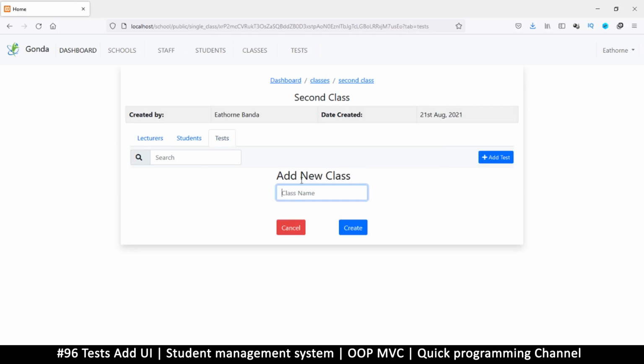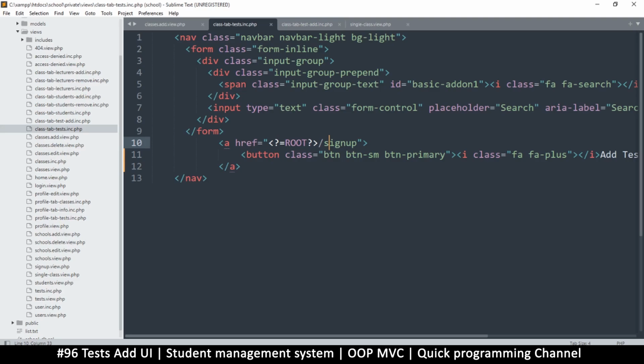Oh, this is what we are seeing here. Why are we seeing this one here? We shouldn't be seeing this. Class tab tests inc. This is the include page.